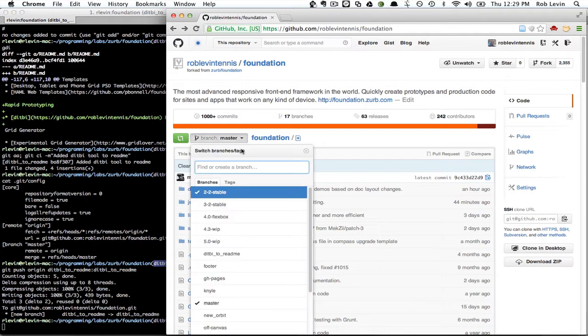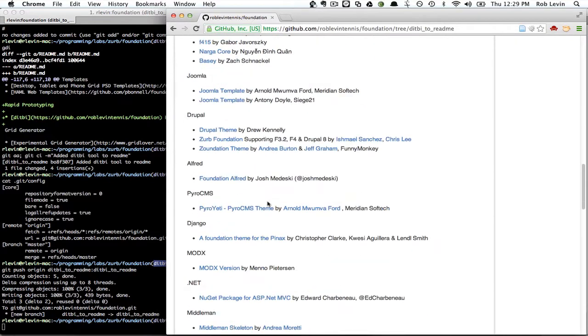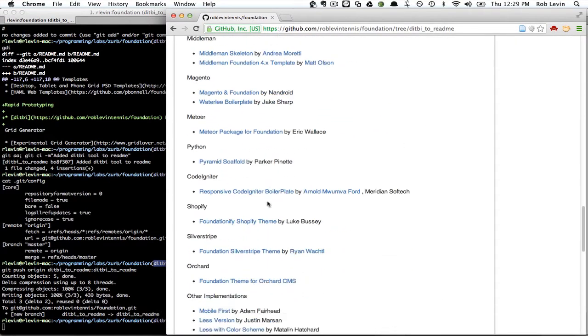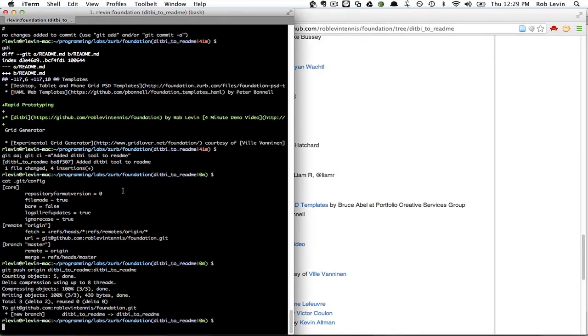Let's go back to this branch, did need to read me. And if we look, sorry for the scrolling, you gotta find this thing. Right, so it's not a link to DIPB, it's a link to foundation. So this should be correct. Okay, so let's go ahead and fix that.